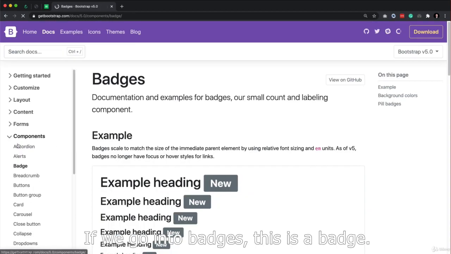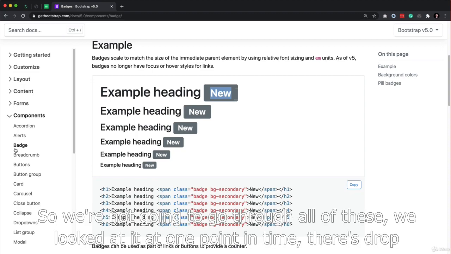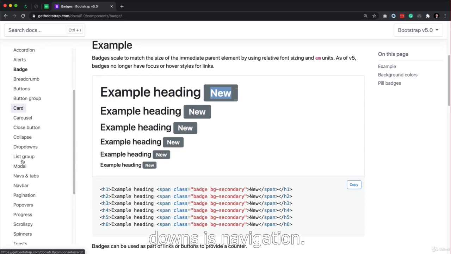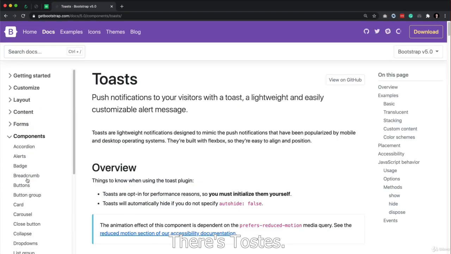If we go into badges, this is a badge. So we're not going to go through all of these. We looked at card at one point in time. There's dropdowns, there's navigation, there's pagination, there's toasts.